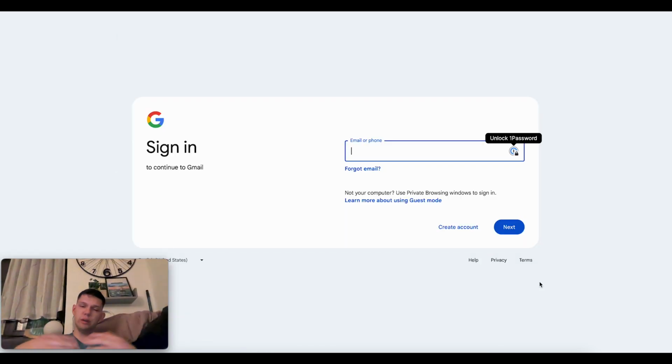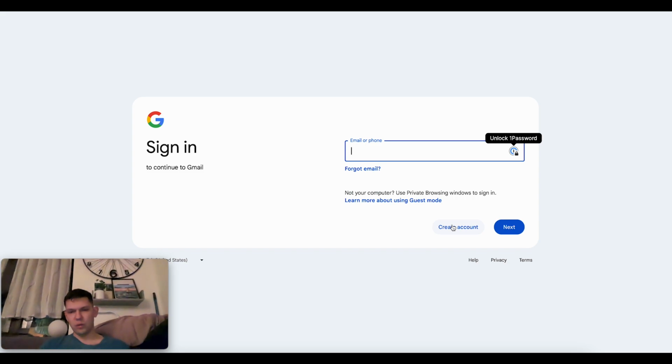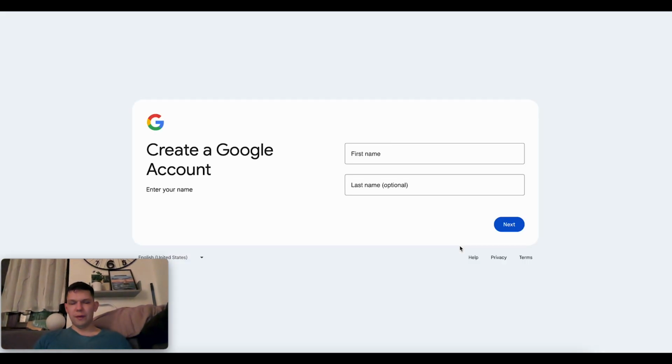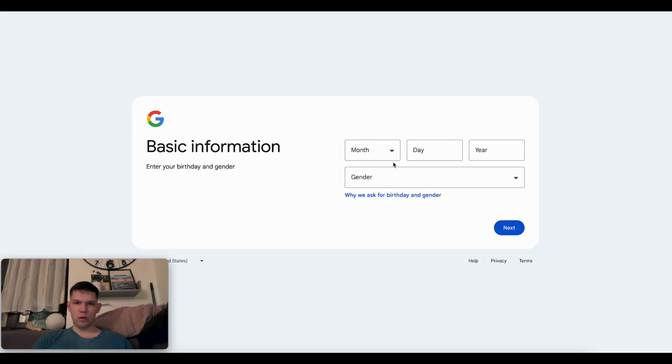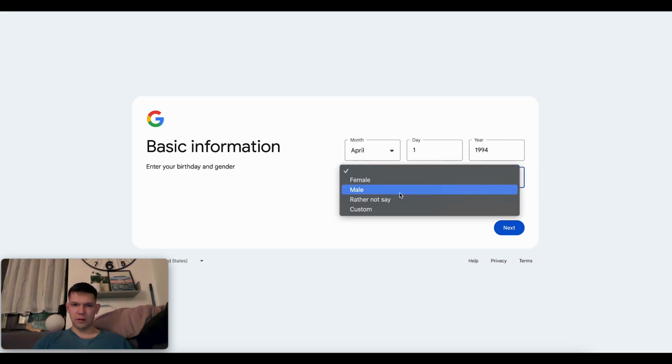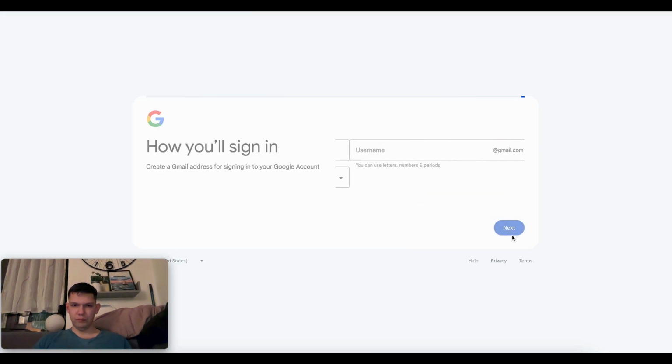If you're not signed into any account, you're just going to get this message. So you want to click on create account. For my personal use, enter your first name and last name if you want. Add your birth date, your gender, click on next.